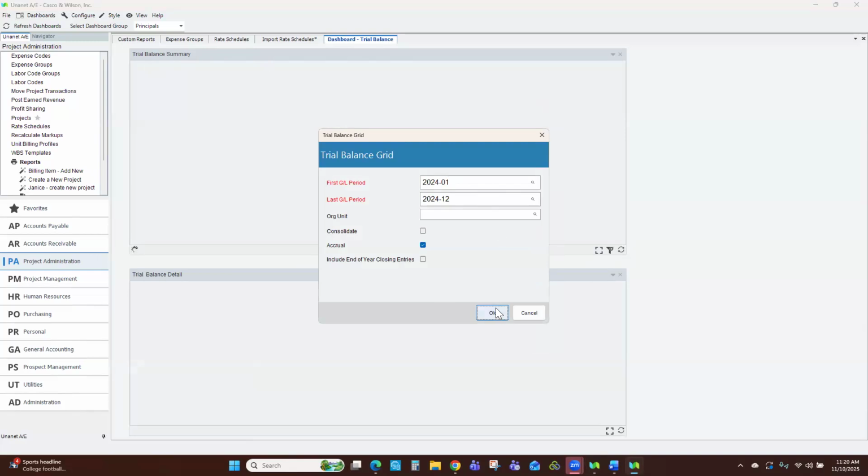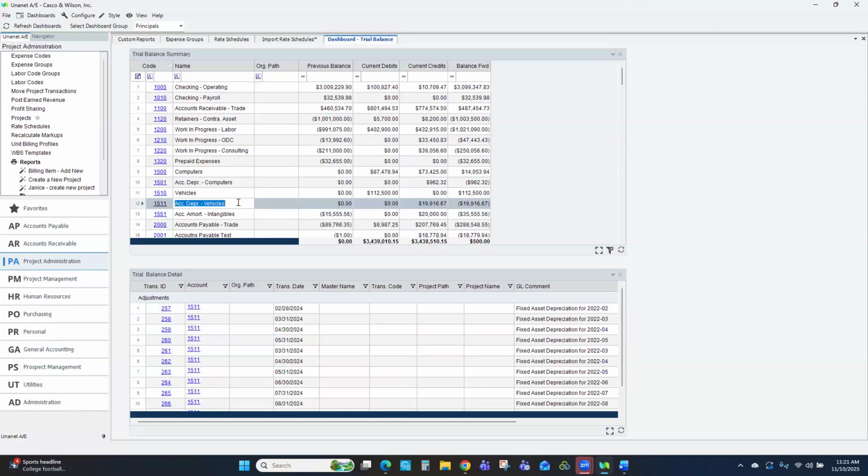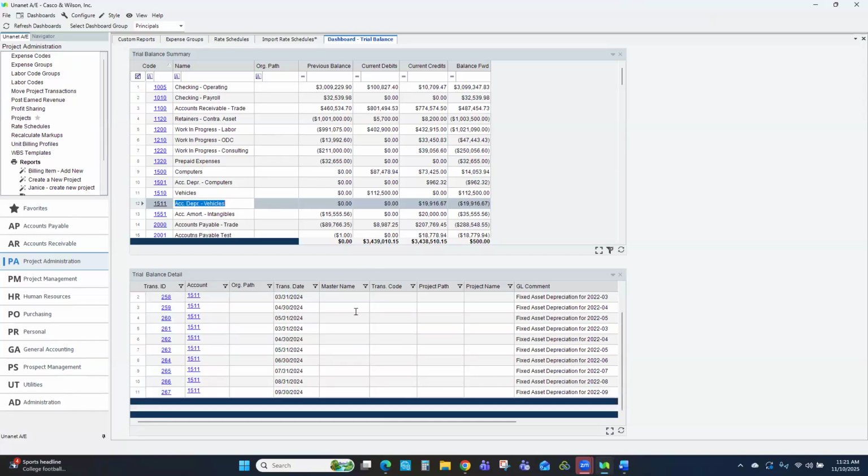I know I have pretty good data for 2024 in this database, and I can go through and come down to my accumulated depreciation for vehicles and make sure that I have all of my entries done for 2024. So again, instead of having to run reports, this is a great little tool that allows you to do that review on screen.